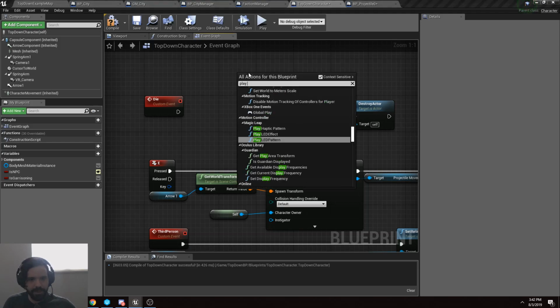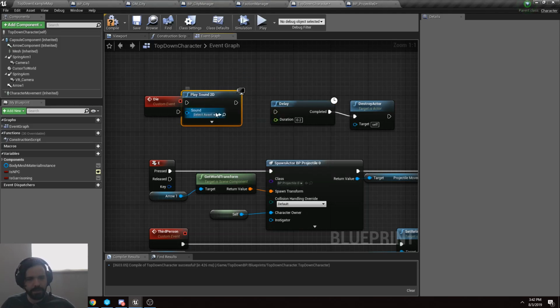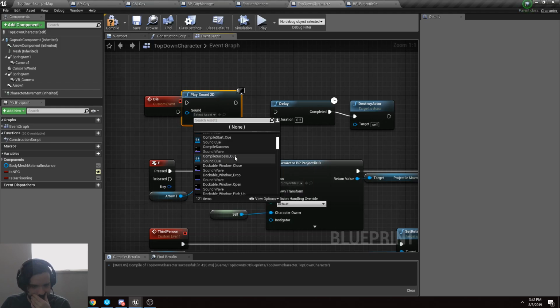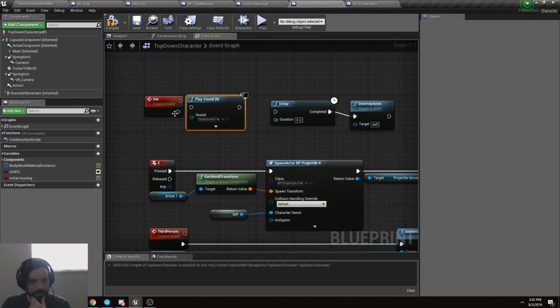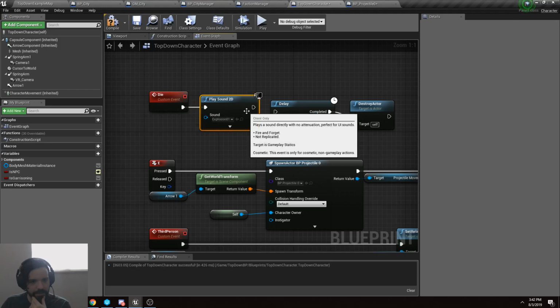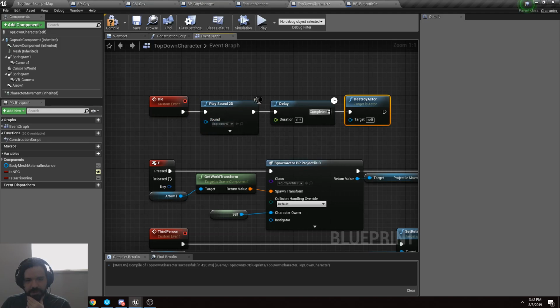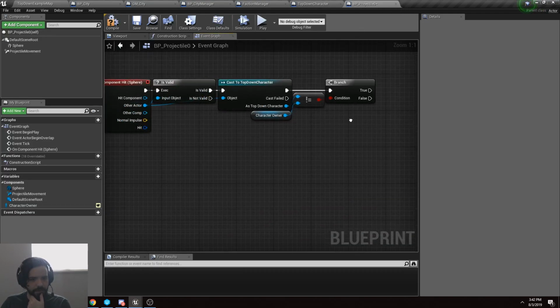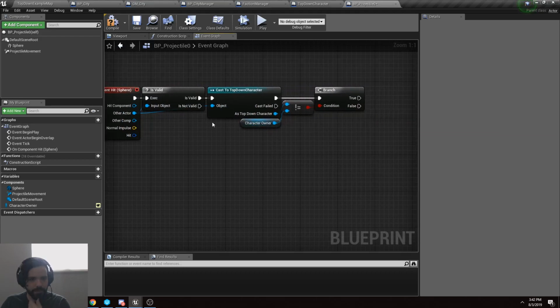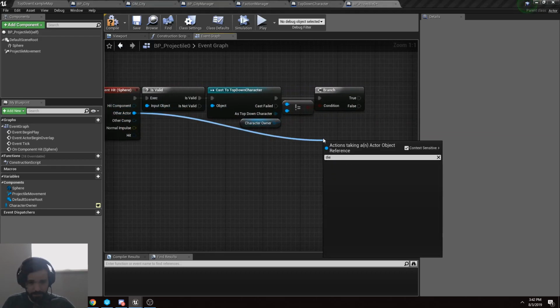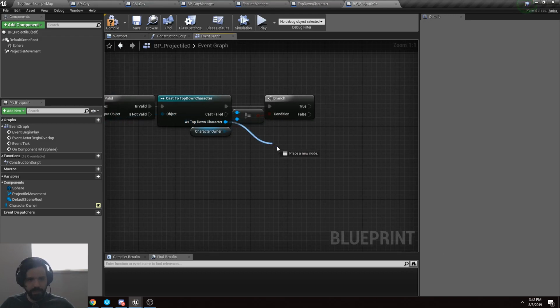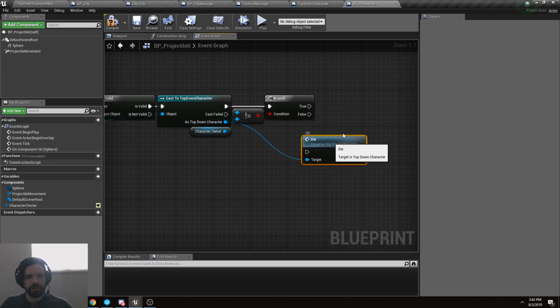We're going to do play sound 2D. What sounds do we got? Explosion 1. This guy's going to explode every time he dies. We're adding a delay just so the explosion happens and then there's a delay, then it gets destroyed. And then from here, we can now call that die function.